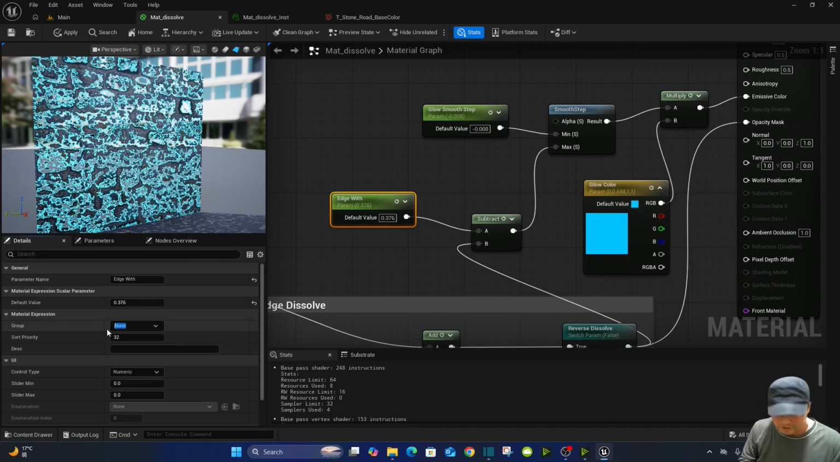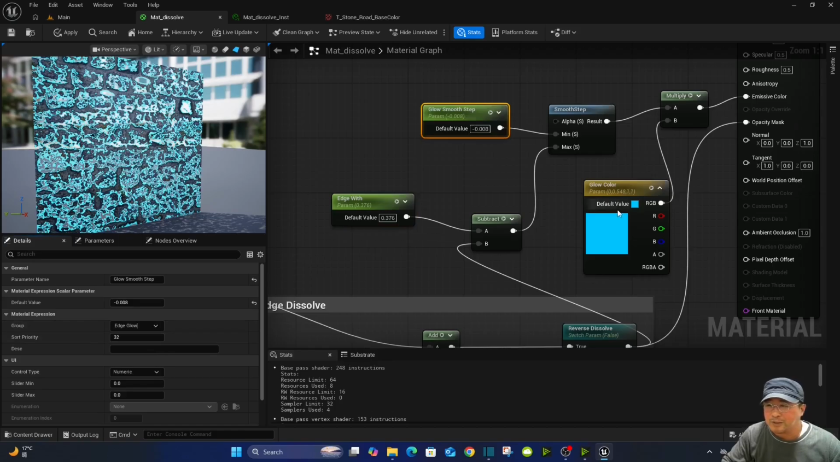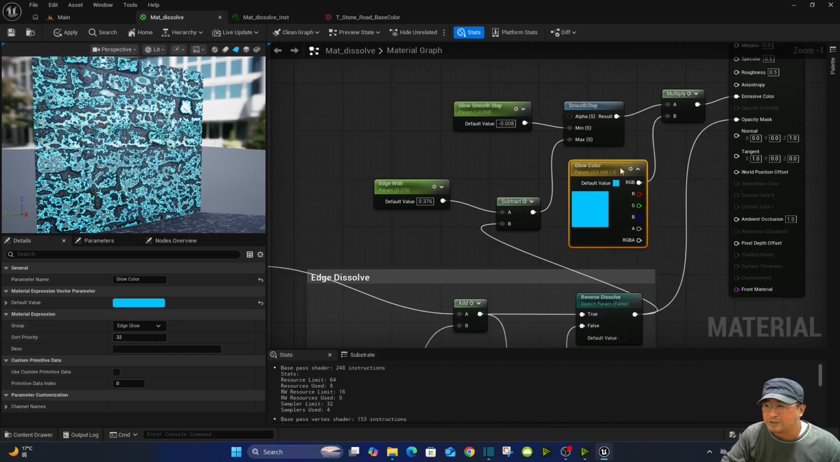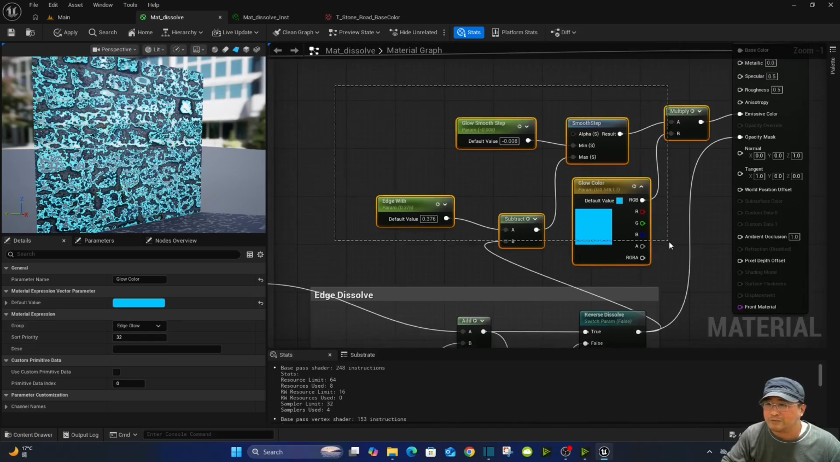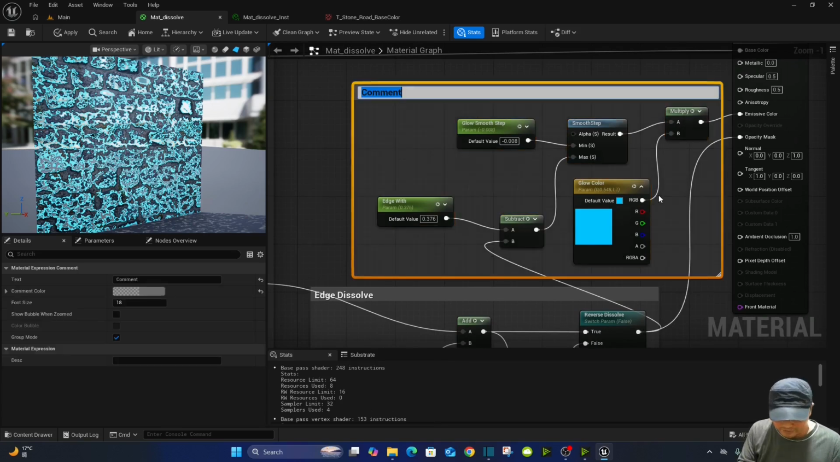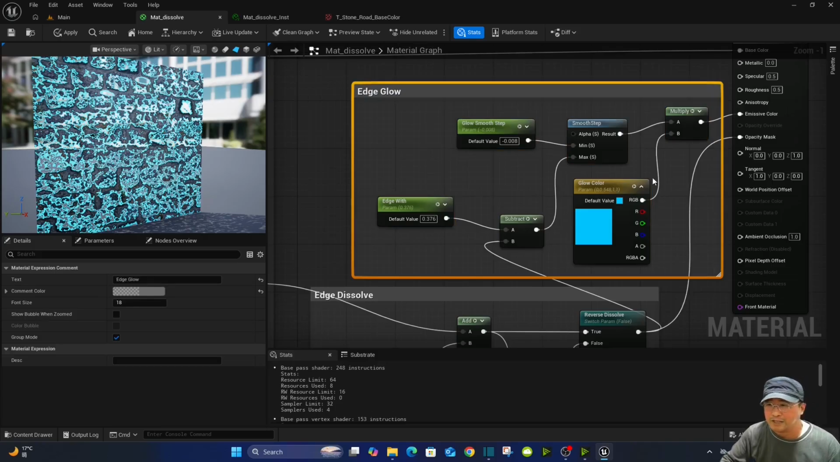This group we name it as edge glow. Yeah, and the rest of this one is also okay. This parameter, okay, edge glow, and this one is also because I want to change the parameter in the instance. So last thing, I will group them all together and then press C, and this is for the edge glow. Okay, done.